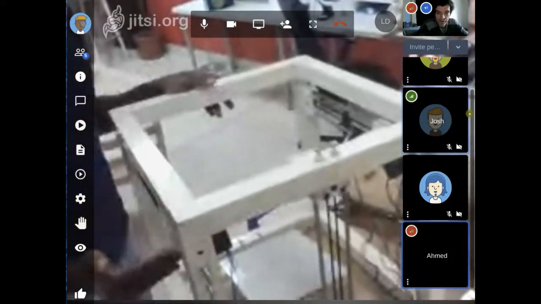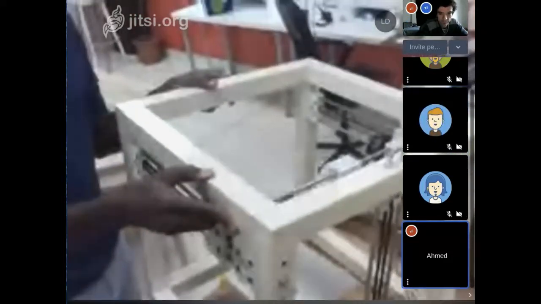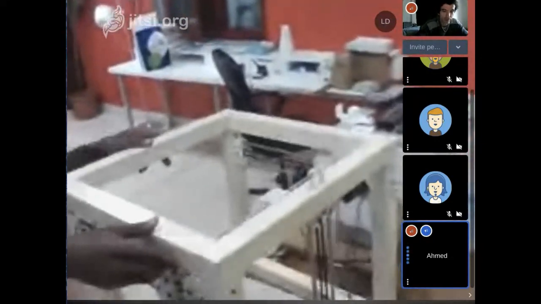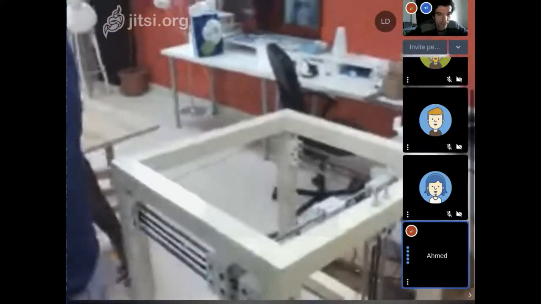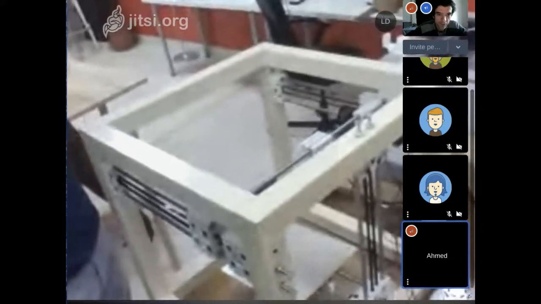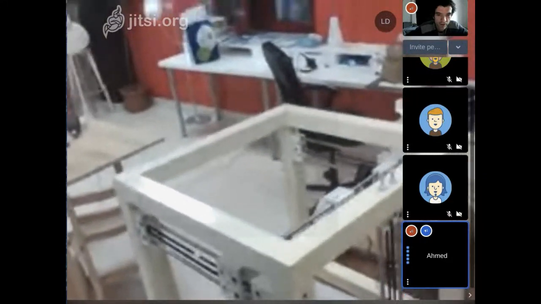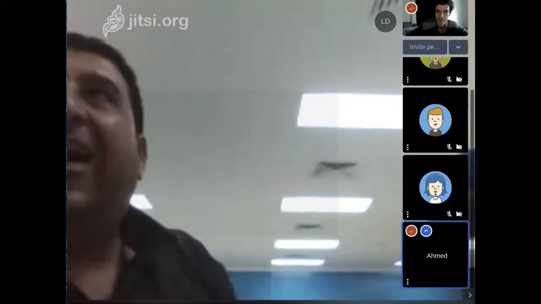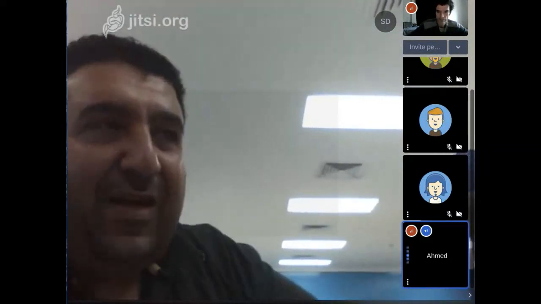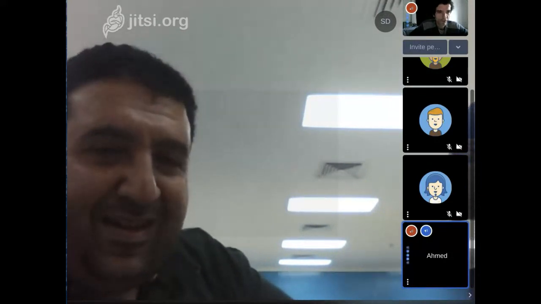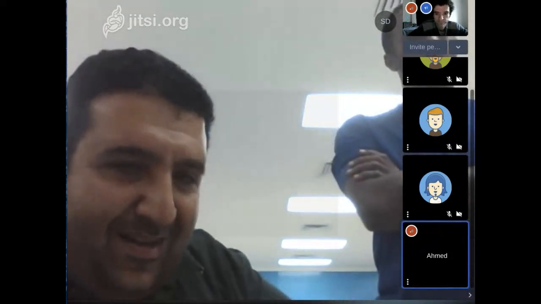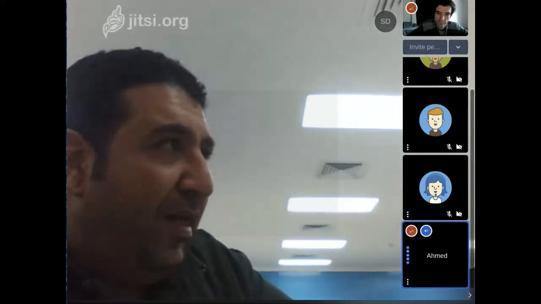Okay. What's the gauge of the steel? It's not steel, it's aluminum. Like in our kitchens, in our windows. It's like this frame. It's aluminum. So what's the thickness of that? It's about 1 millimeter.